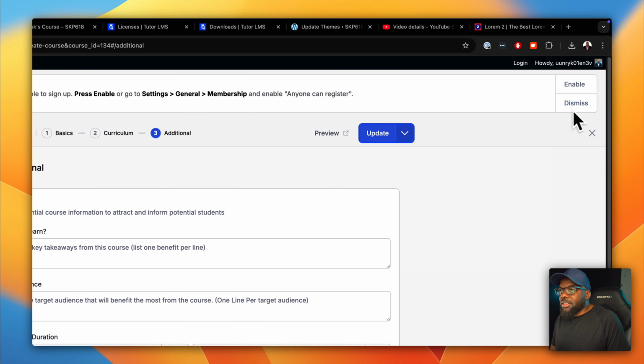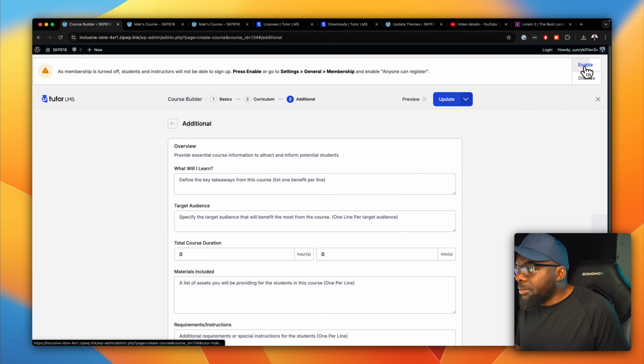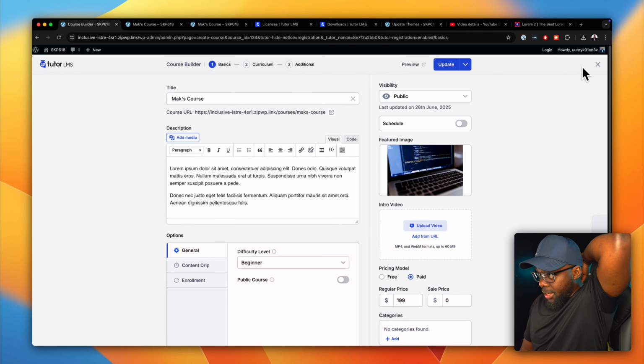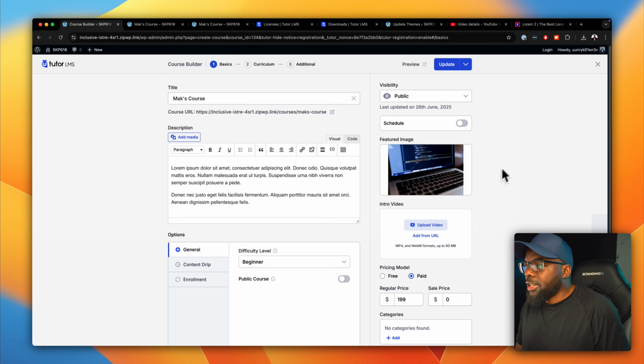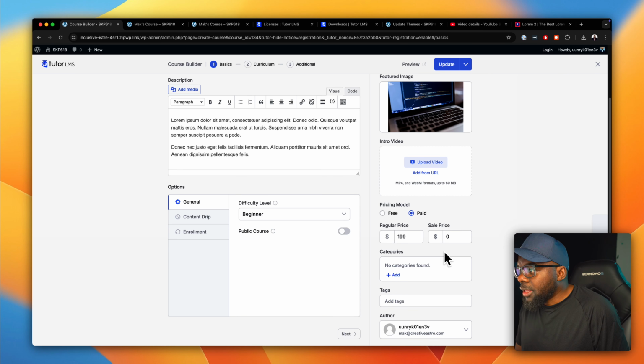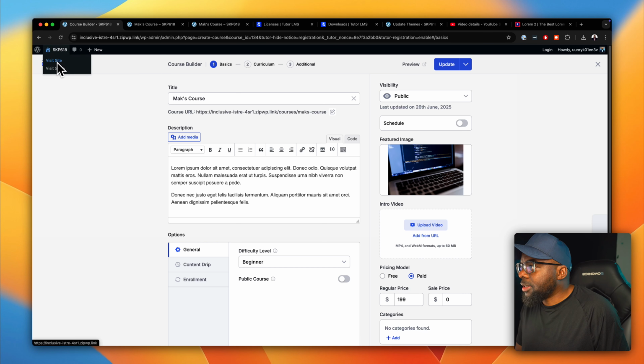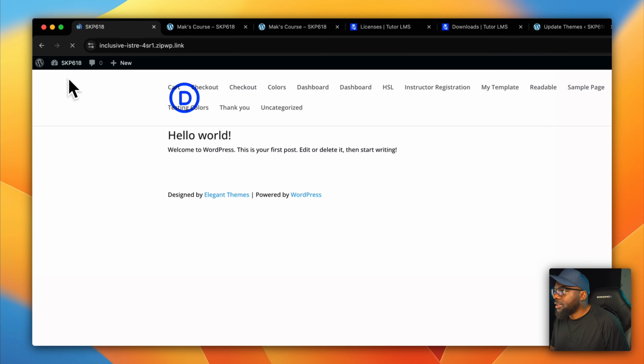Okay, so now that it's saved, what's this one here? Press enable. Okay, for the membership. Great, we're just going to say enable. Okay, so now that I have this, there's a few things I need to do here. So I'm going to go back to Tutor LMS. So let's go to visit site.